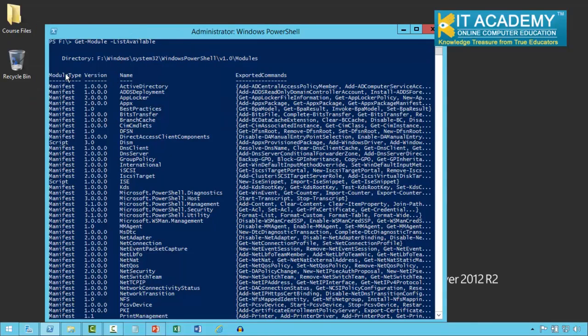So when you look at the results of a PowerShell cmdlet, so Get-Module, we call it a commandlet, or some people call it cmdlets. Basically they are just commands which give you some functionality. If you look at the results of this cmdlet, I've got the module type, a version, the module name, and then what commands this module is offering to us.